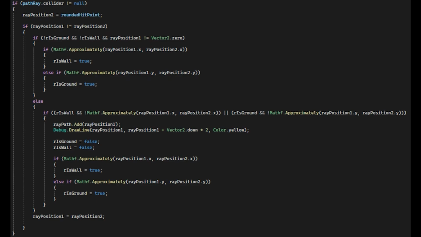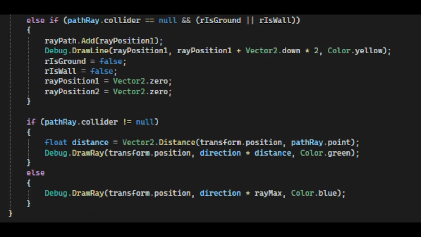With this, we are checking to see if there is any change between the ground and the wall. And then lastly, if the ray collider is null and ground and wall are both true, then we add position 1 into the ray path, and we draw our debugger line once again in the direction of the ray, and then we set ground and wall both to false, and ray position 1 and ray position 2 both to 0.